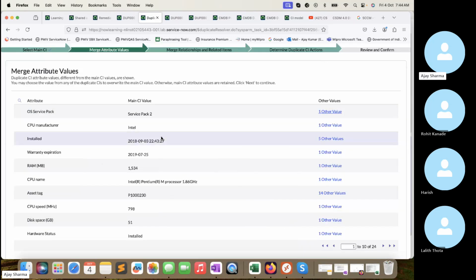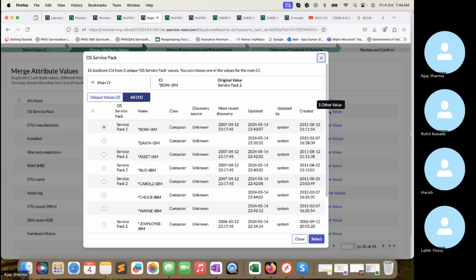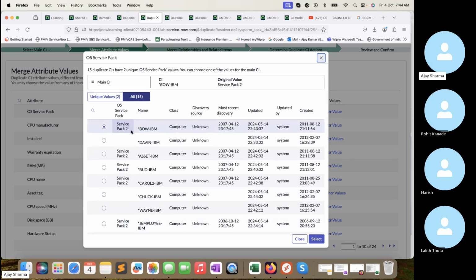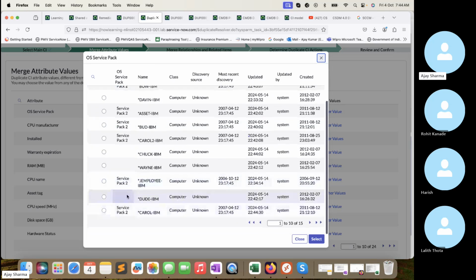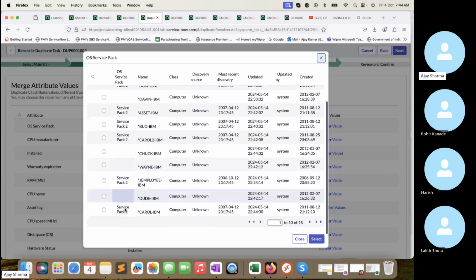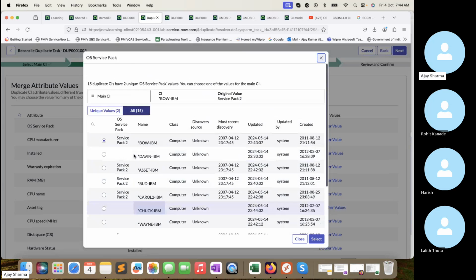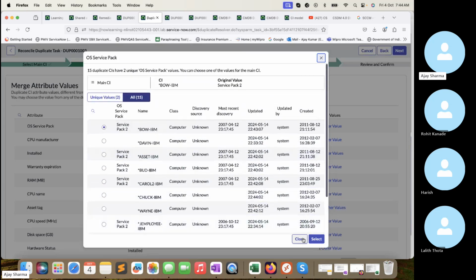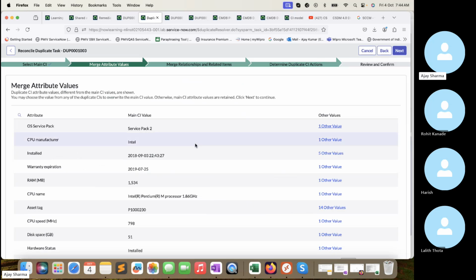So let me showcase it to you. If that is service pack 2, the main CI has service pack 2, Intel and all, right? If I go here, across all 15 CIs, there are a couple of CIs which don't have a service pack value, and the ones which do have it have only service pack 2, which means my value is correct. I don't need to take any action on it, right?